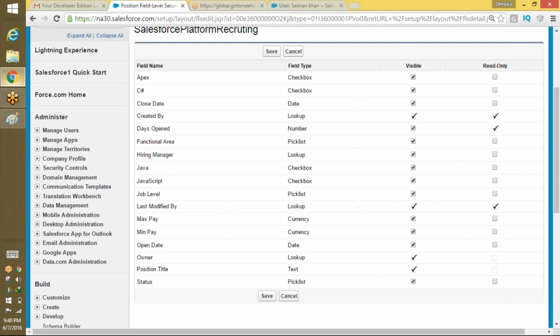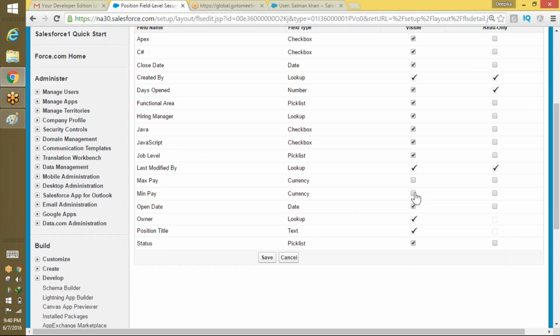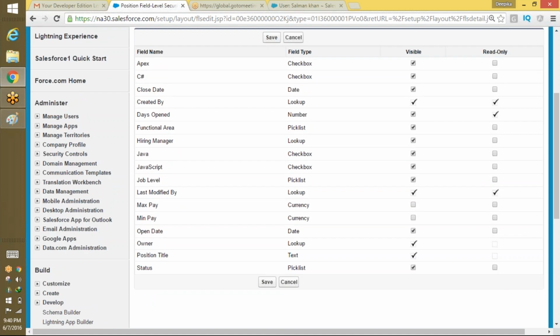So if I wanted to make sure the maximum and minimum pay are not visible to Salman Khan, what I'm going to do is take away this access. Currency, maximum and minimum pay will now not be visible because both the checkboxes are not checked. Not the visible, not the read only. So both of them are not checked. That means you're not able to see the maximum and the minimum pay. Go ahead and hit the save button here.